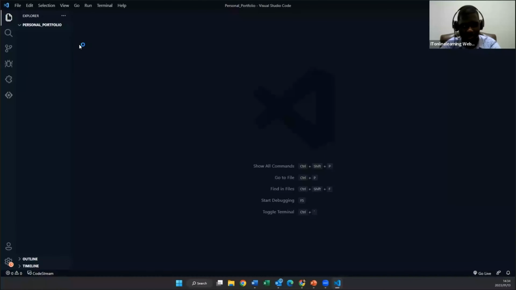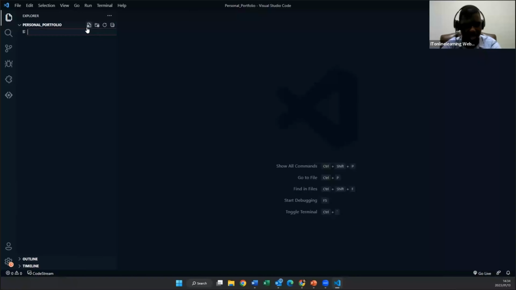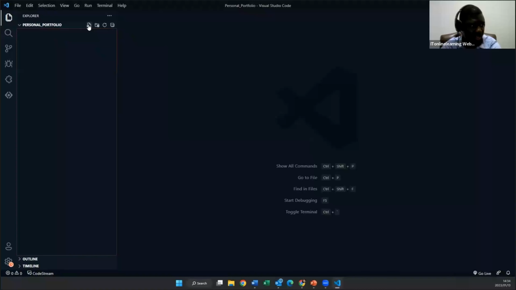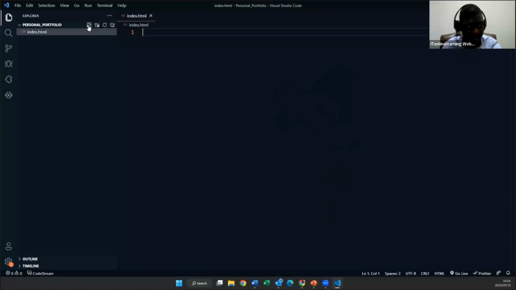I'll be using some shortcuts, just to make sure that we do it in good time so that it's not boring and you enjoy the presentation. The first thing we have to come up with is the basic HTML page. So the basic HTML page is to have the index page. Index.html, like that. And then we need to come up with the basic HTML page.